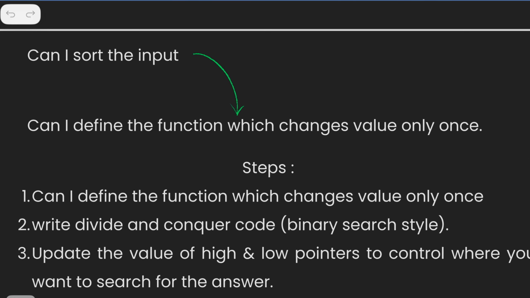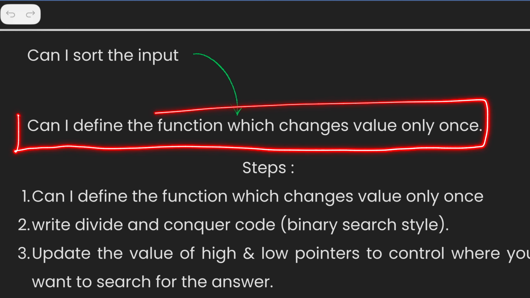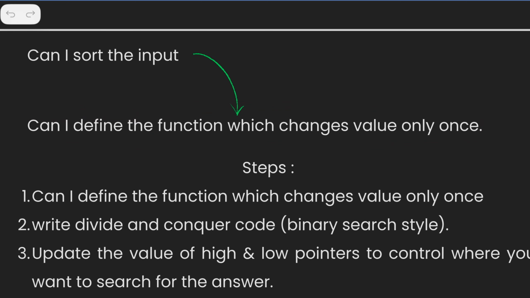So what exactly did we manage to achieve with this new technique? Earlier our thinking process was, if I can sort the array, I can apply binary search. But now we are going to change our thinking process. If I can define a function which changes value only once, then I can apply binary search. I am going to give you an example in an upcoming video where you can clearly see we can find the answer without sorting the input array, if we just update our thinking process to defining a function which changes value only once. So these are the new steps to apply binary search.